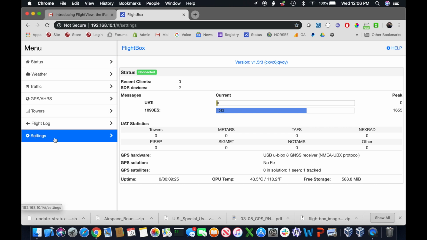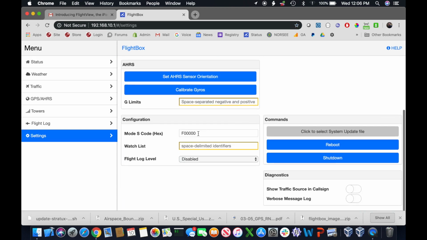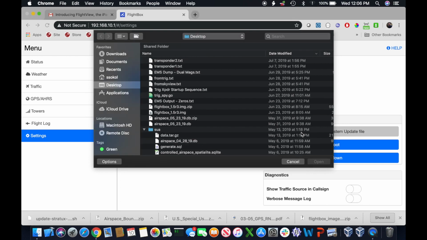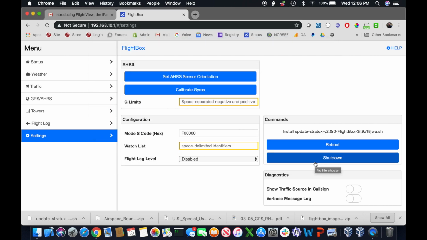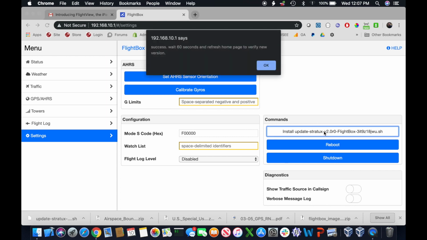We're going to go to settings, and then we're going to come down here to commands, and you'll see there's an option to click to select system update file. Click that, and then we'll find the file that we just downloaded, which is this update Stratix 2.0 file. And then click again to install it. It takes a few seconds to transfer it over, and it says, there we go, success. Wait 60 seconds and refresh home page to verify new selection.